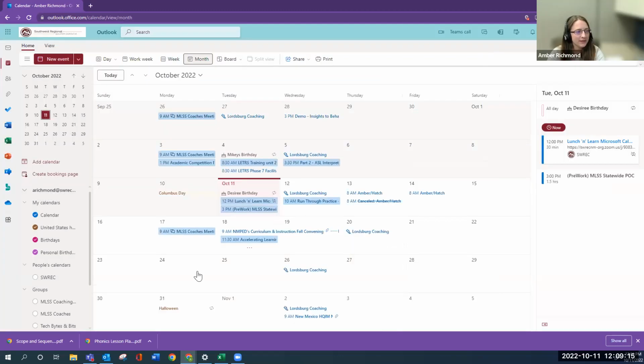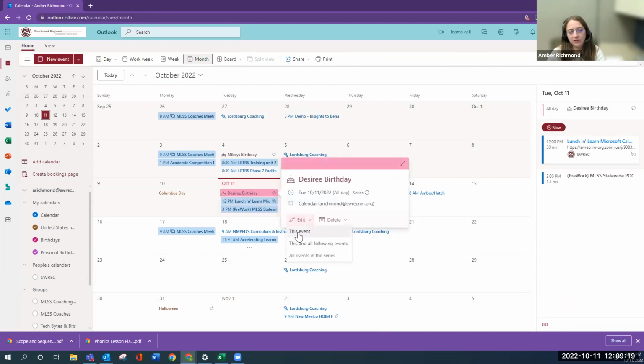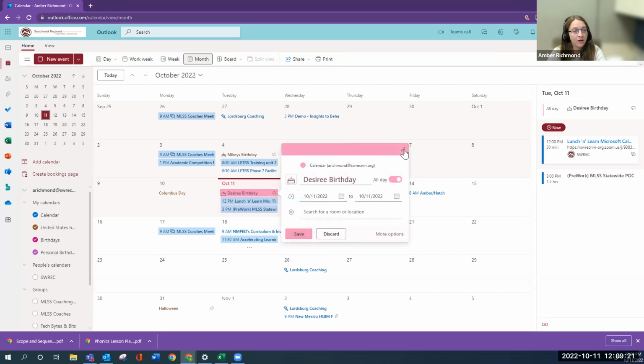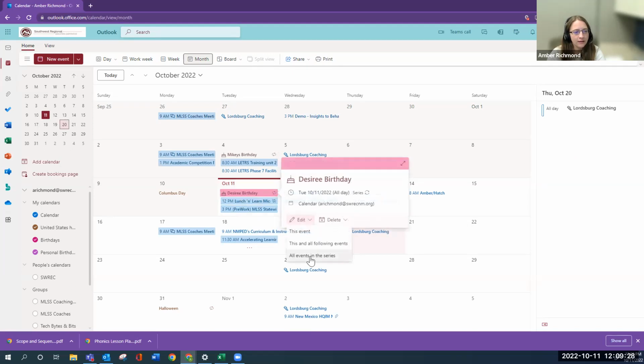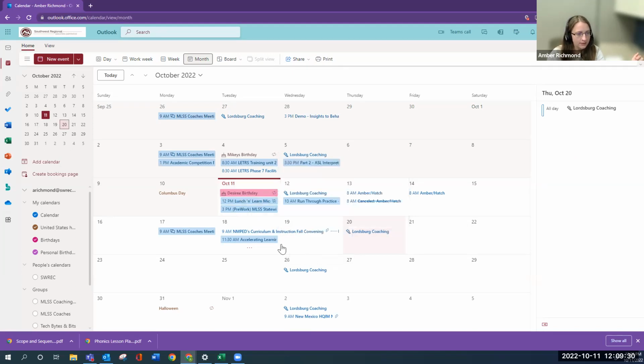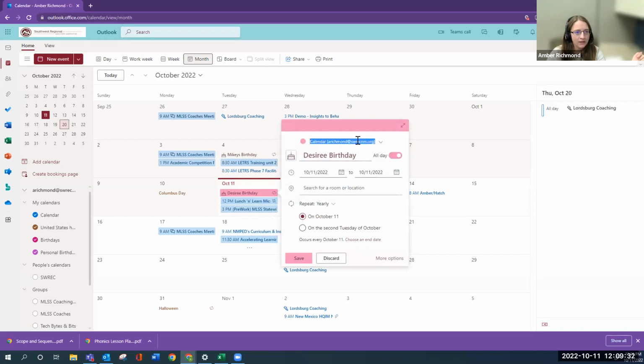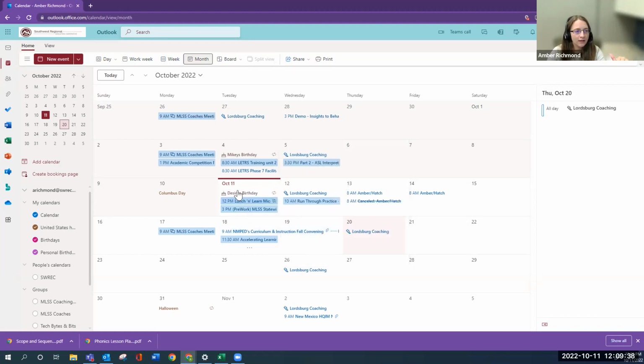And so it's pretty simple. If I wanted to edit this, let's say I created it in the wrong calendar, I can go here, I can edit all of the series, and then I can come here and I can choose the calendar too. So if I wanted to move that first birthday I made and put it into personal birthdays, I could do that as well. If I put it in the wrong calendar, I can go back and change that as well.